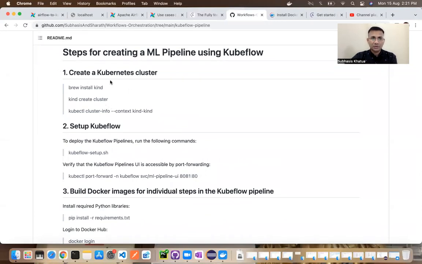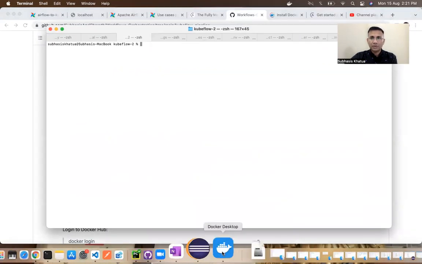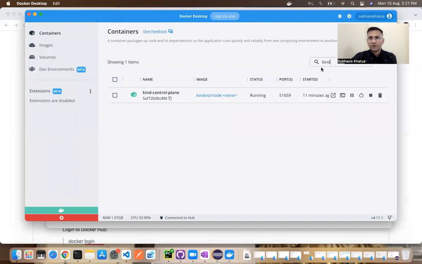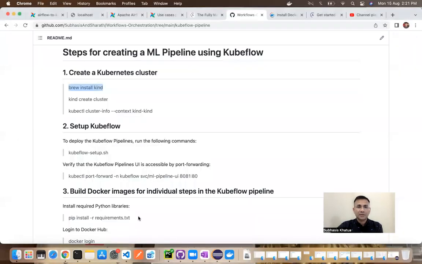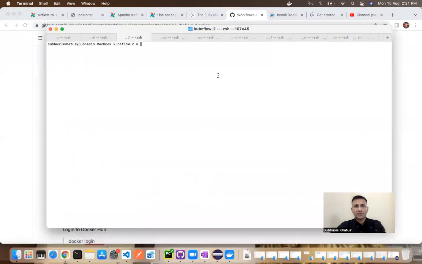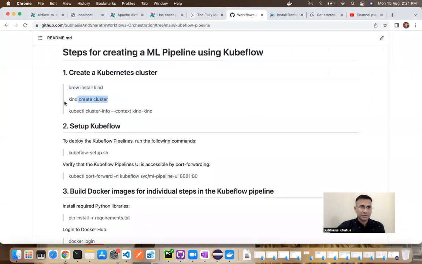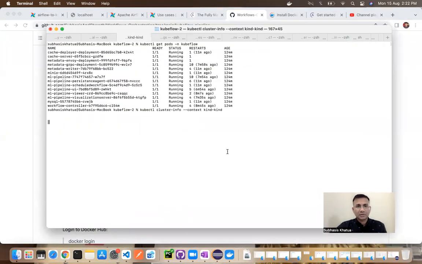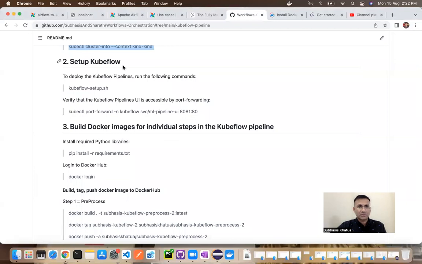So let's start with the Kubernetes cluster creation. Some of these steps are very time-consuming, and I have already created the cluster, so I'll show you that. If you open Docker Desktop and filter for kind, you can see them. The cluster is created here. The namespace is Kubeflow, and I want to list all the pods in there. So the cluster is up and running. The second step is also done. The third step would be just looking at the context. Yeah, the cluster is running. So this is done.